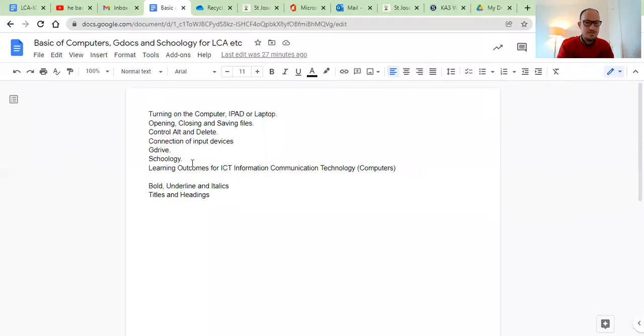So Gdrive, Schoology, okay. In updates in Schoology, obviously that's where you need to be clicking on updates as well to see what messages teachers are leaving, and then click on like to show proof that the teacher's message has been seen.